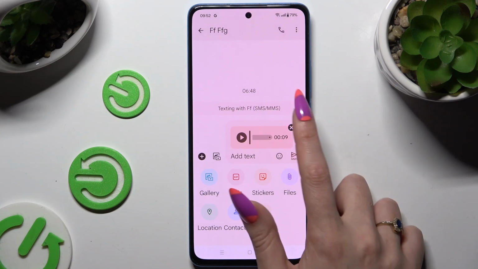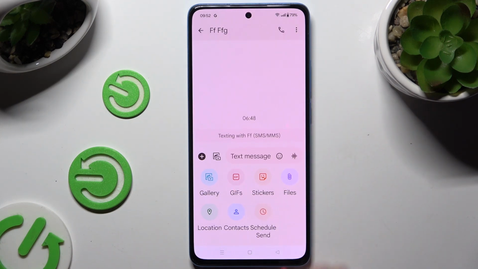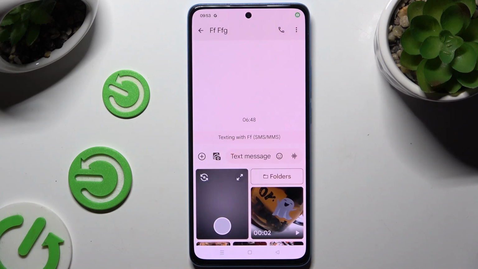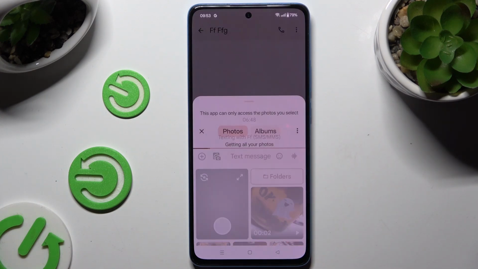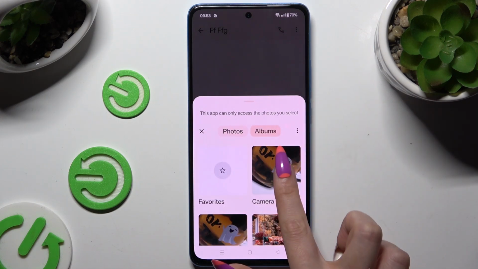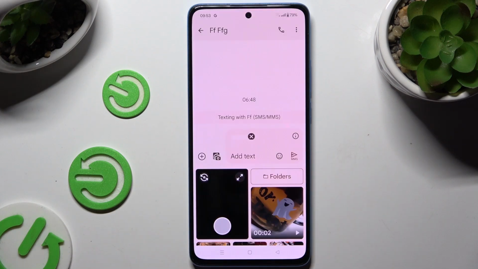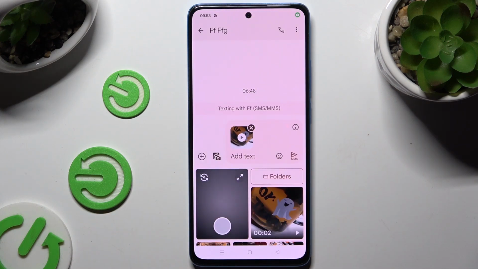If you want to, you can add a video file by clicking on Gallery section over here and tapping on your video right away. If you can't find it, select Folders, look for it here and click on it to add it.